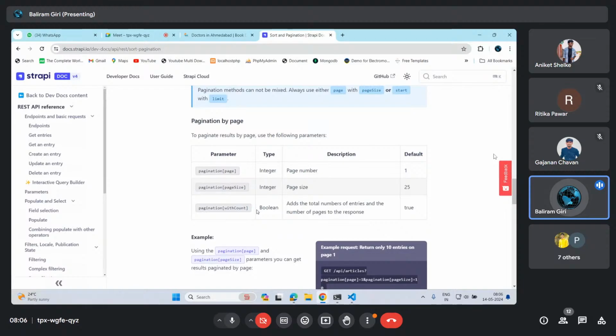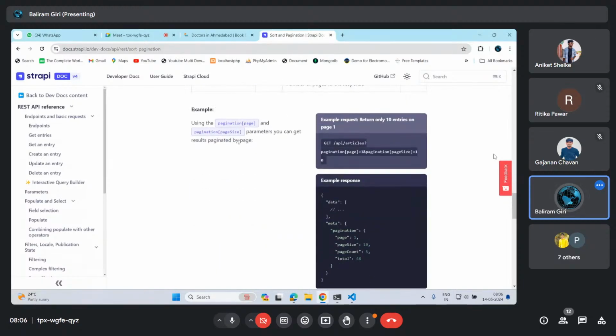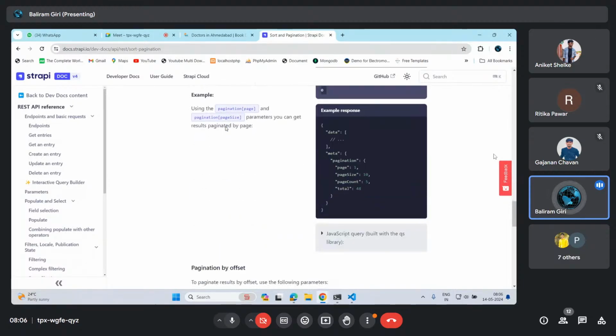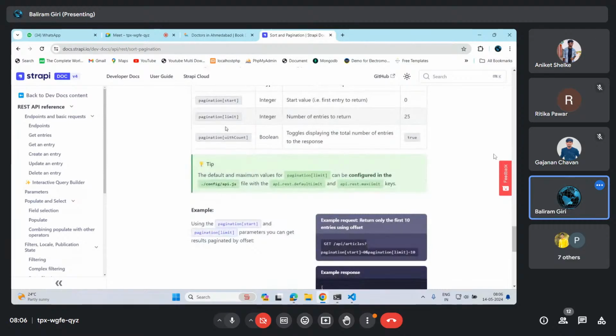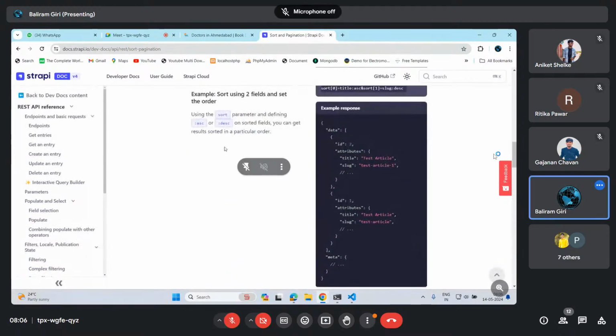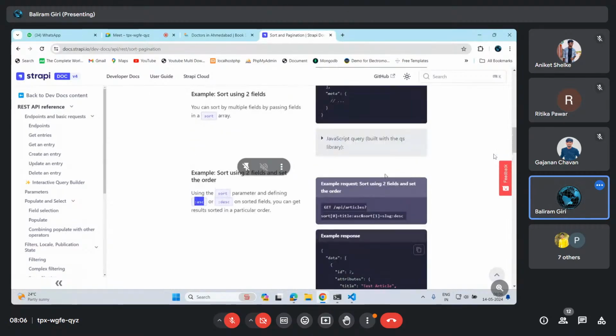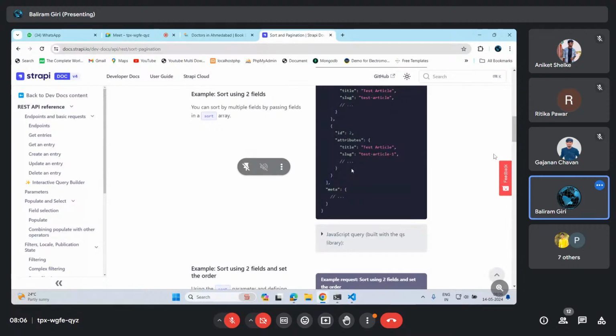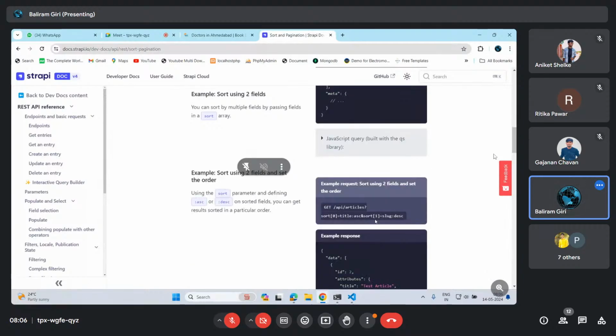Pagination with count, true. Sorting I wanted. Okay, descending and ascending here. They have given the number, and this is the slug. We have to manage it like this. One, sort one. What is that one?